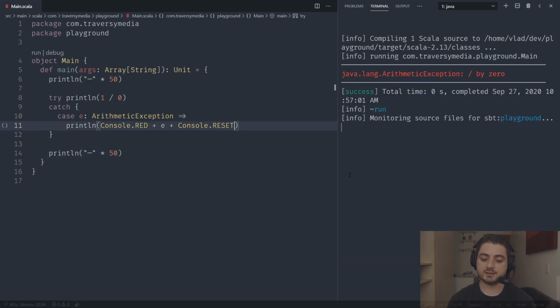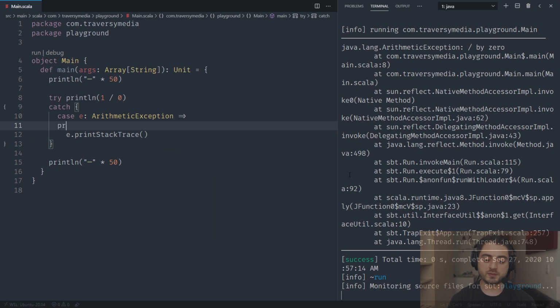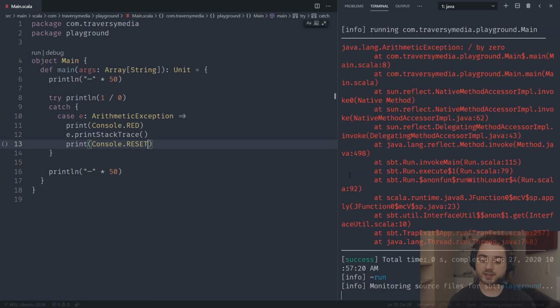Okay, and as you can see, it's over there. We can also do .getMessage, like this. And we can also use a method on the exceptions called printStackTrace, like this. You can also make it red by using print, not println, Console.RED, and over here, Console.RESET. And the whole thing is going to be red now.